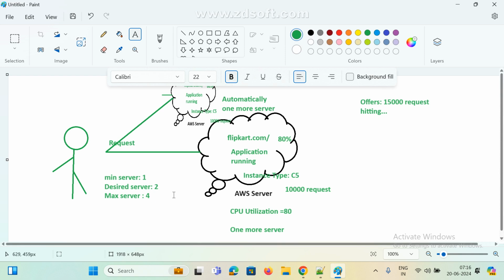I hope you got it right. Minimum means I need to maintain one server. Desired means in this case it will maintain 2 servers. Maximum servers means it will create 4 servers only. Maximum it will create 4 instances, based on your usage only.